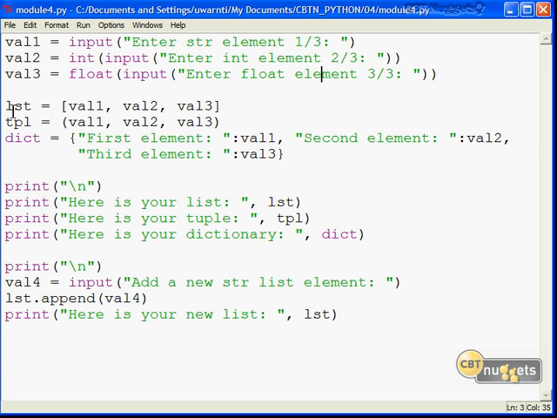Next, what we're doing is creating 3 other objects, lst, tpl, and dict, that are simply creating a list, a tuple, and a dictionary respectively, plugging in those 3 values that the user was asked to supply. So for our list, val1, val2, val3, tuple, and then for dictionary, I just arbitrarily added for my keys a string literal, first element, second element, and third element. I'm printing a new line here to give ourselves some physical space between code output. I'm doing that here in 2 spots. Remember, if you're not sure what a new line character is or an escape character, then you'll be definitely well suited for the next nugget where we define those.